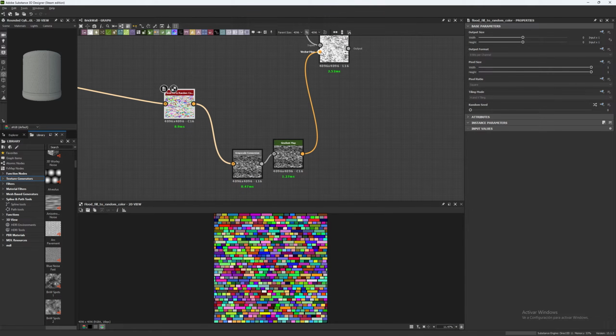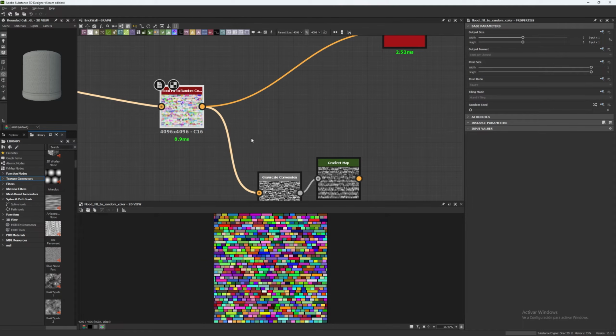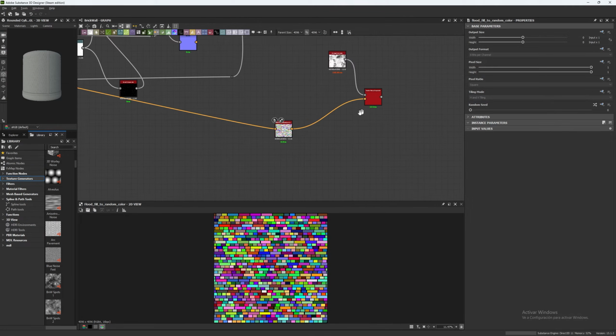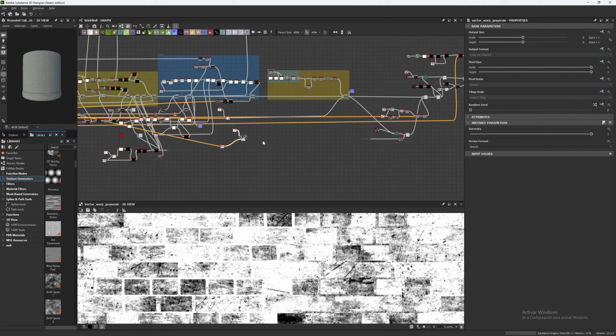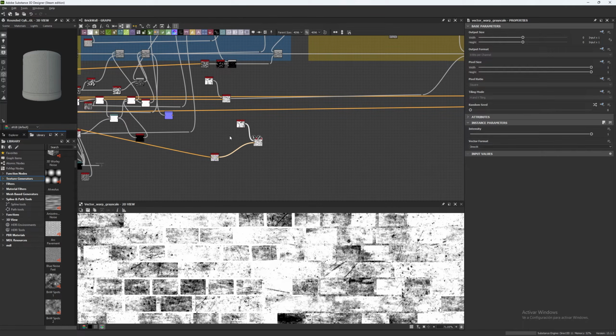Now, it's my recommendation to do this if you don't want to waste so much memory. If you have some memory to spare, I would tell you to use a flat fill to random color, to generate specifically these kinds of details where you can break up the tiling quite easily.